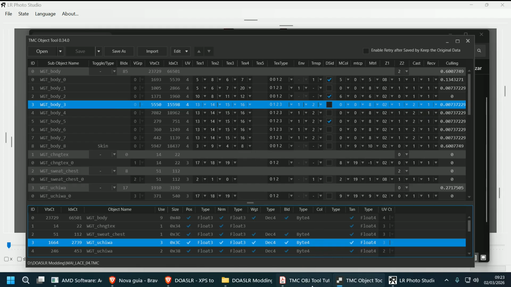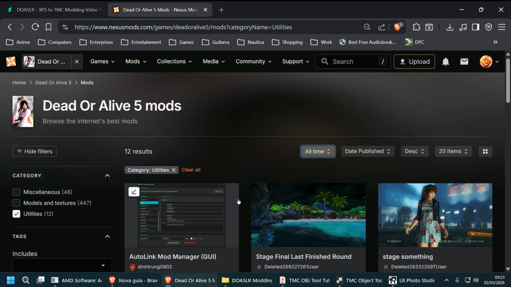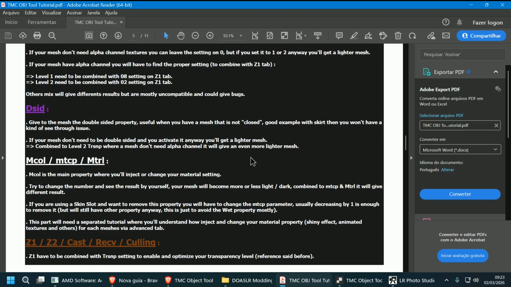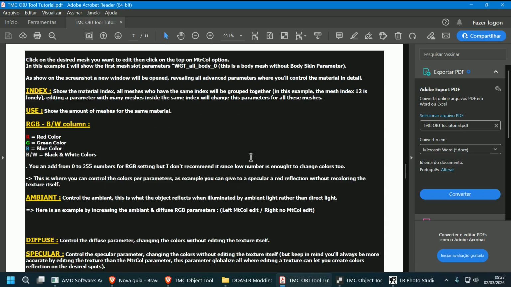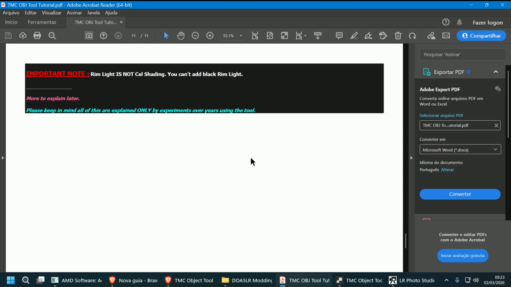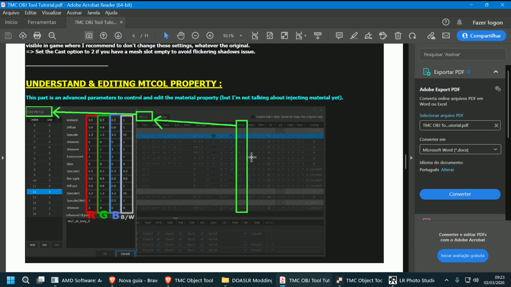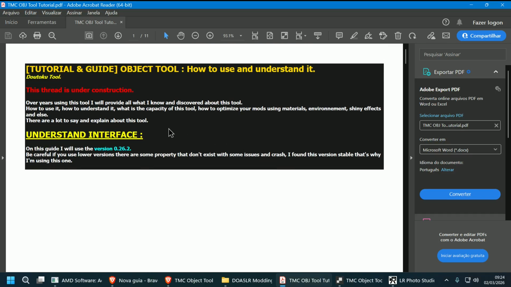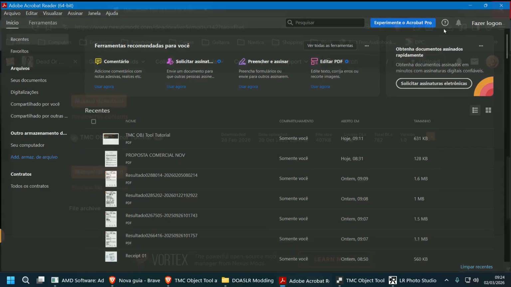So what I recommend you to do first, if you go to Nexus Mods and select Utilities, you have all the tools which I shared. You go under Object Tool, Files, and there is a tutorial. The tutorial is basically this document here, which I got from Lover's Lab, and it explains in more detail how the object tool works and how to adjust the texture parameters. I'll be honest with you, I never took my time to read this, because I do it in a faster way by just copying parameters from one mod to the other. And I'll show you now how to do it.